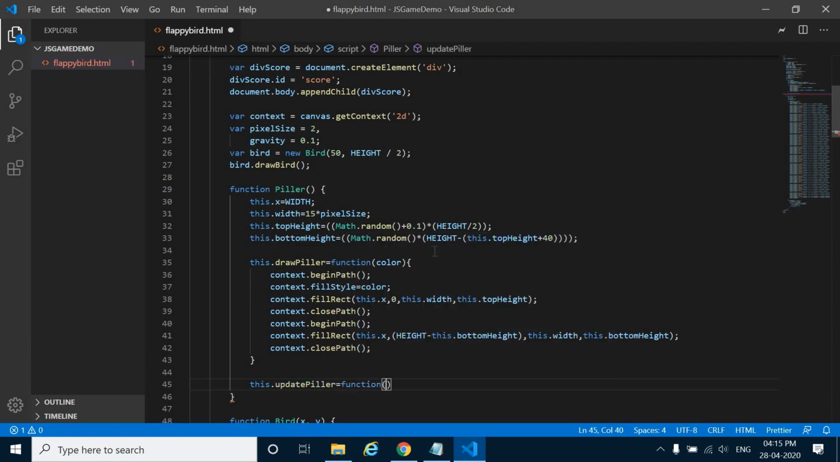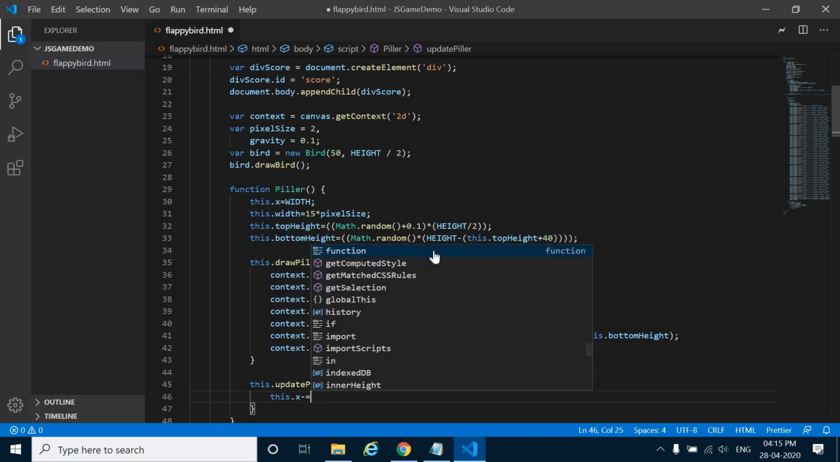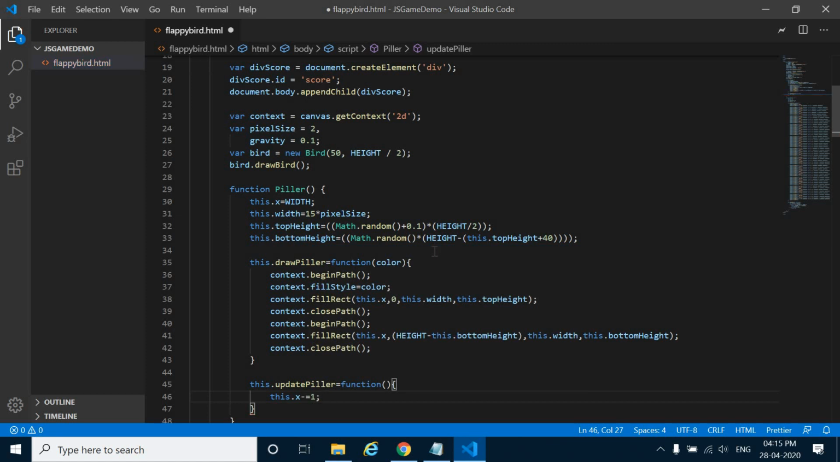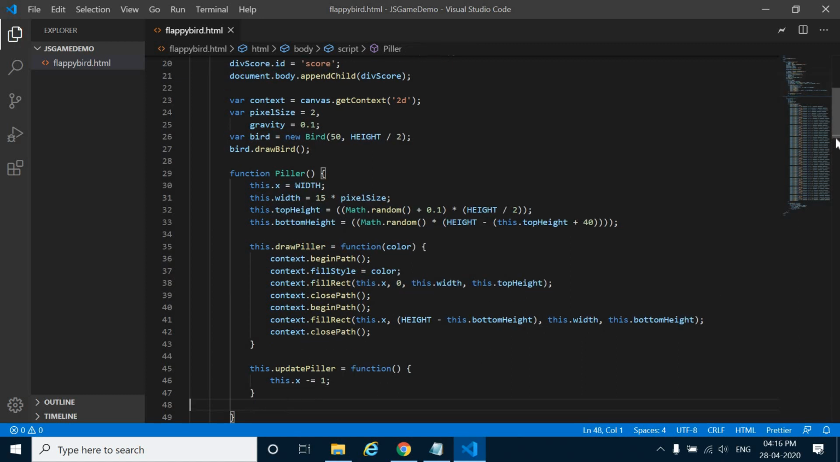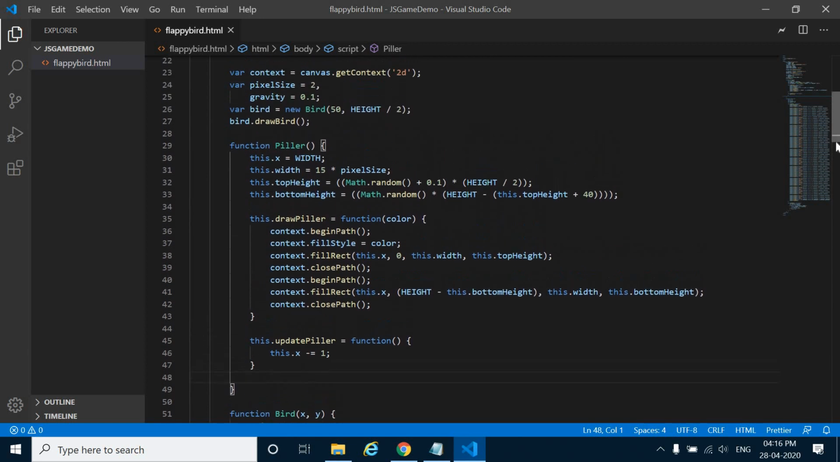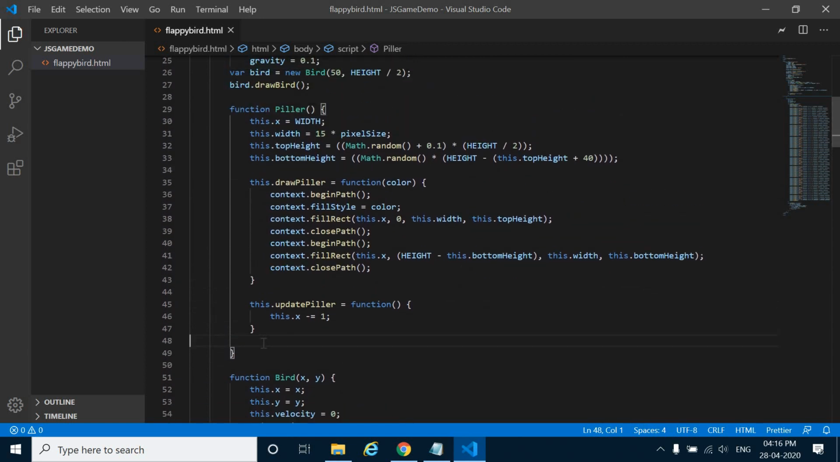We can have another function to update the pillars. Whenever we call this function, it will deduct 1 from the x position, so we keep reducing the x position by 1 pixel, so that whenever we plot the pillars, they will move from right to left. Okay, so these two are done.